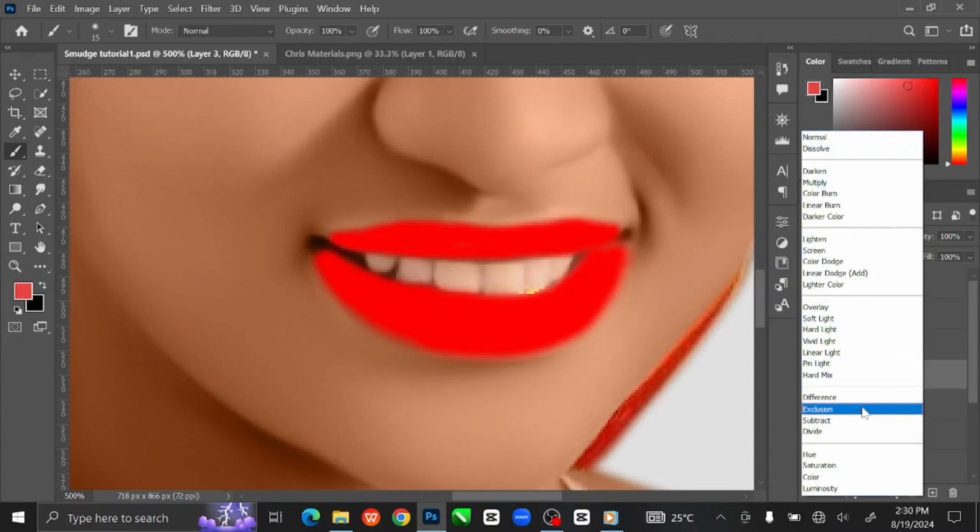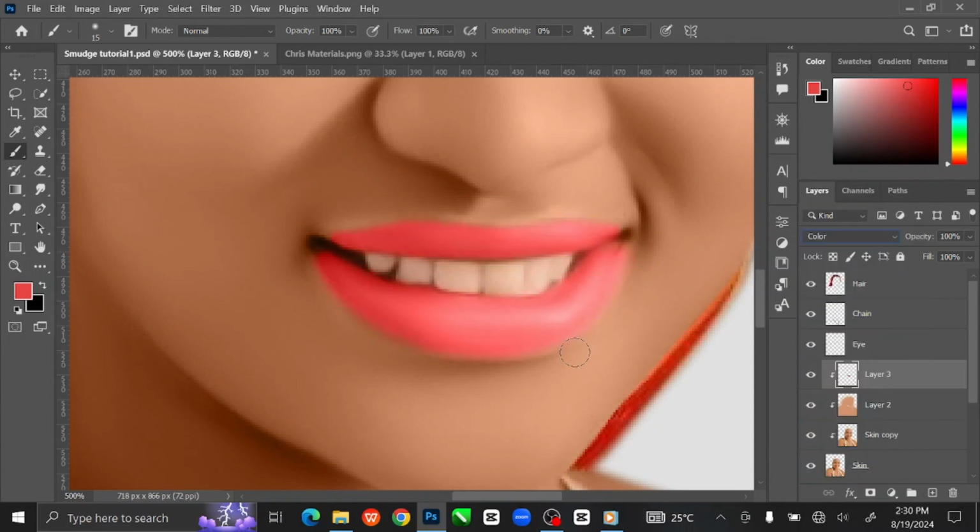Change the blending mode to color. We need to blend the edges. To do that, go to Adjustment Layer and add a layer mask. Make sure the foreground color is 100% black. Then paint over the edges to clean it.